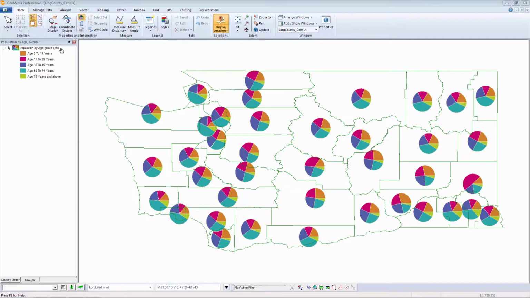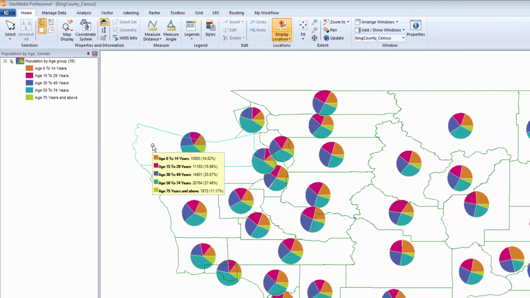Also, all counties in Washington State are added to the map and pie charts are displayed. In the legend, each of the selected attributes is shown, displaying the defined colors and labels that were specified earlier when defining the pie. To see the statistics for the pie chart and each of the attributes selected, hover the mouse over the feature. The tooltip shows the attribute value and the percentage of each pie slice displayed in the pie chart.